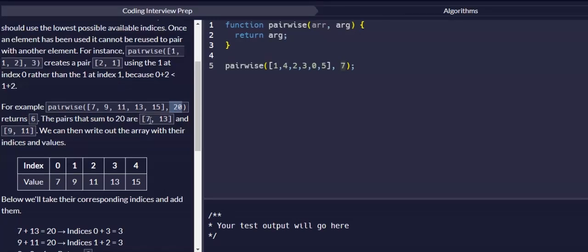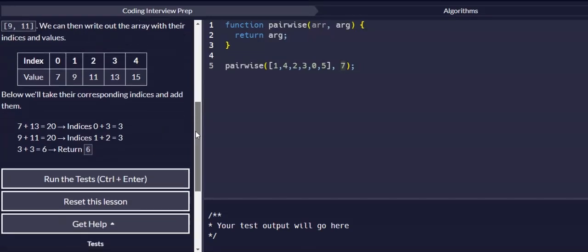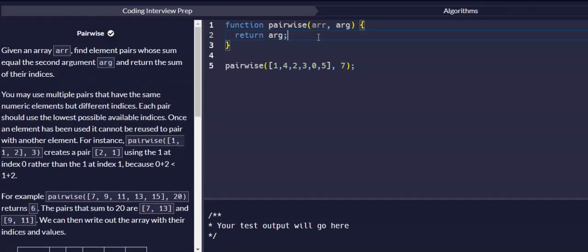The pairs that sum to 20 are 7 and 13. You can see that 7 is at index 0, and 13 is at index 3. When we sum 7 and 13, we get 20. So when we reach these indexes, we're simply going to sum them and return the output. Here you can see that 0 plus 3 is equal to 3, 1 plus 2 is equal to 3, and 3 plus 3 is equal to 6. So this is very simple. Now we're going to solve the problem.